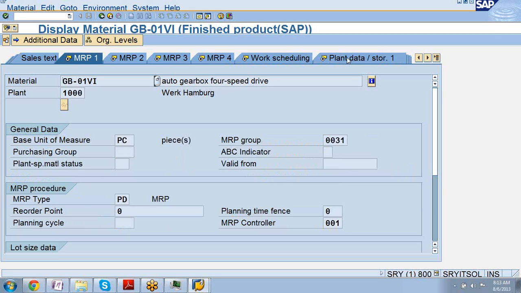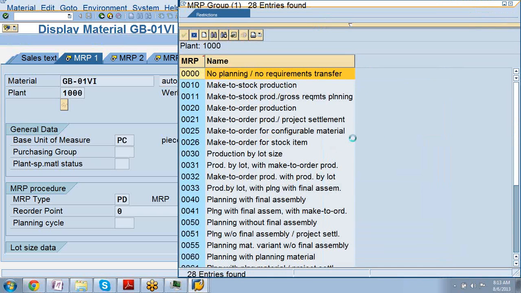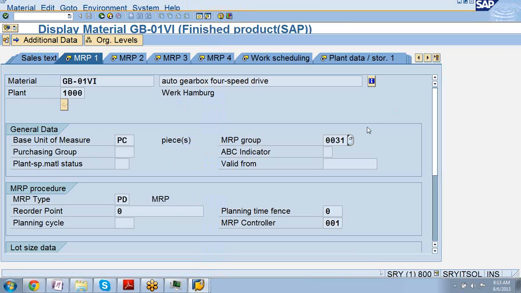MRP 1. The base unit of measure, MRP group, you can see this 0031. What is this MRP group? 0031, product by lot with a make-to-order production. So what is the advantage of giving these numbers here? When the stock is about to run out, the system will automatically read this 0031.